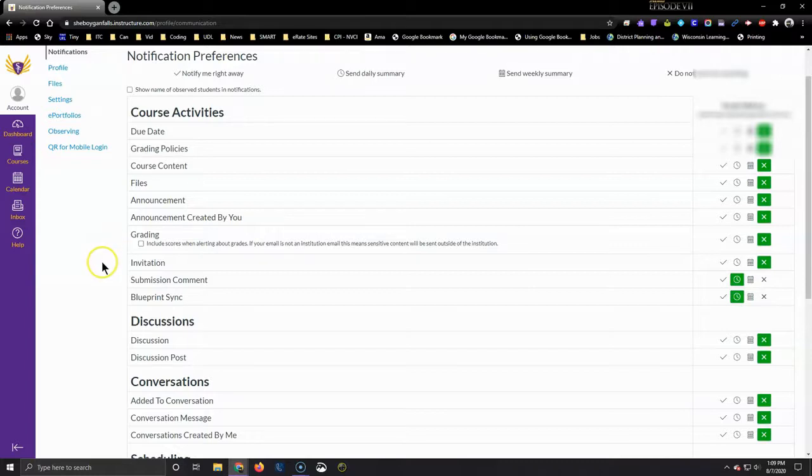There is no need for you to worry about any invitations, so you can keep that one off. Submission content, or comment, this would be important for parents that want to see how well their students are doing and what comments the teachers are leaving on assignments. This is different from just the grade. You do not have to worry about blueprints.